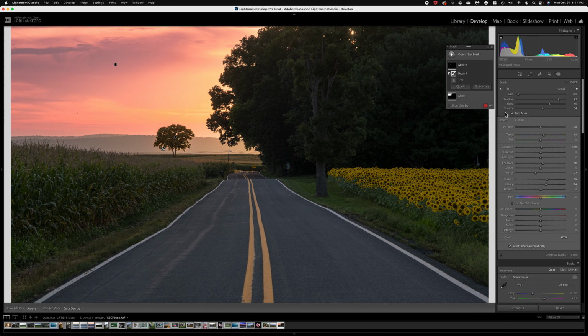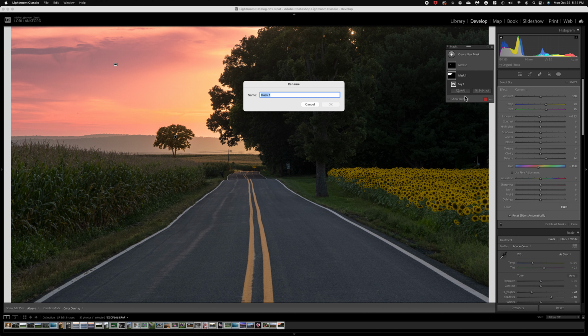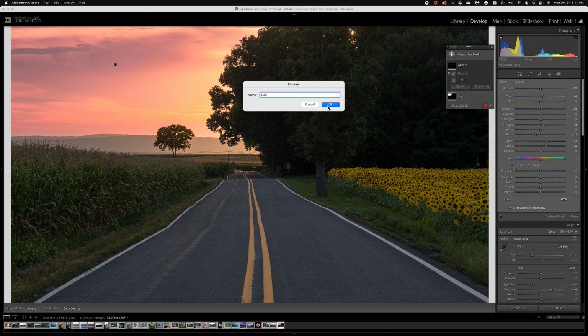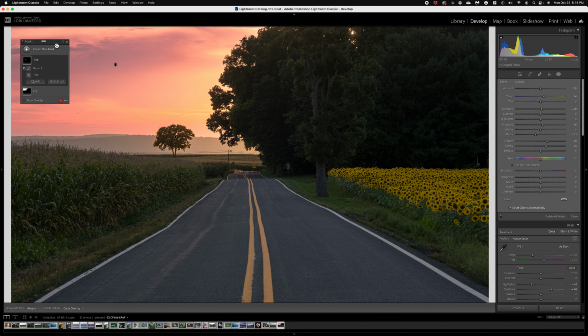All right. So now that we have done our object, let's rename this. Mask 1 was our sky. Mask 2 was our tree. And now I want to use a linear gradient to really pop the sunflowers a little bit. And the corn is already pretty bright because the sun was over here. But I want to open up this side of the image. So let's go ahead and move our mask tool around.